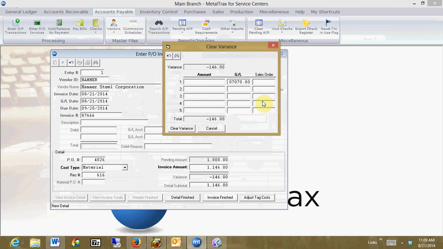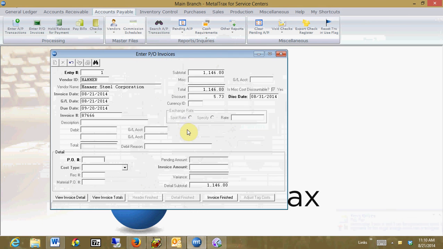Now this is a little pop-up that you can have set on your feature initialization screen if you want to actually define what GL account. If not, it'll just pull in your variance account from your feature initialization 2000. In this case, I said I want to hit the variance of $146 and clear the variance.